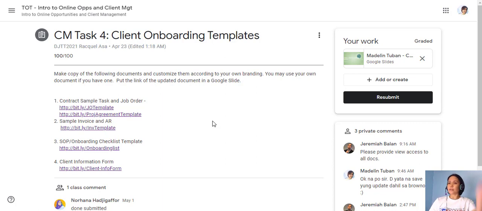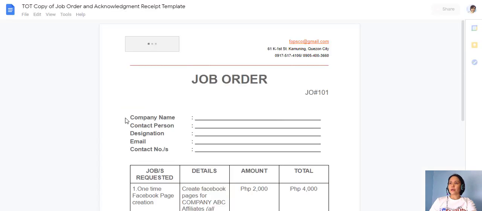So like I always remind you, always read the instructions before you do your task for you to be able to create or complete the task correctly. So for this task, this is very simple. We are just going to modify these templates here that we have and put our branding and put our information. So I'm going to show you the first one, which is the job order template.